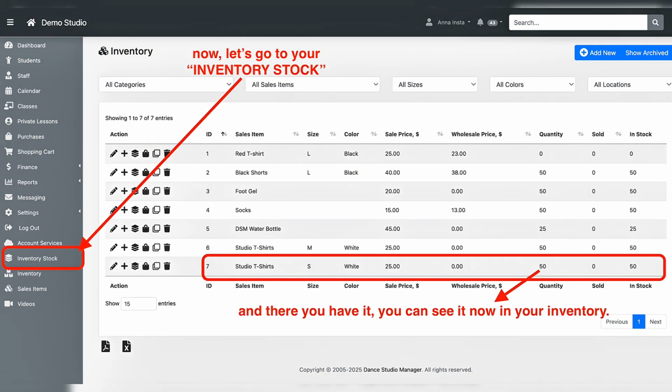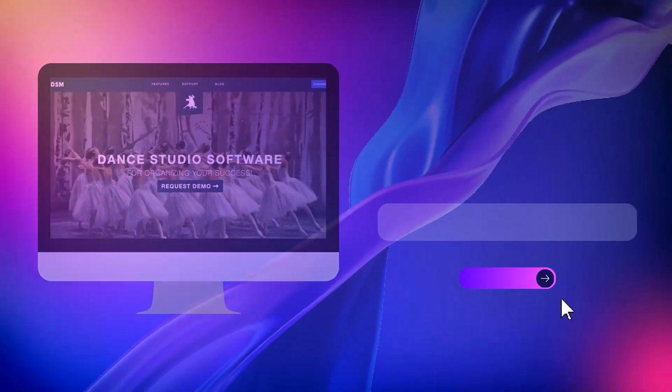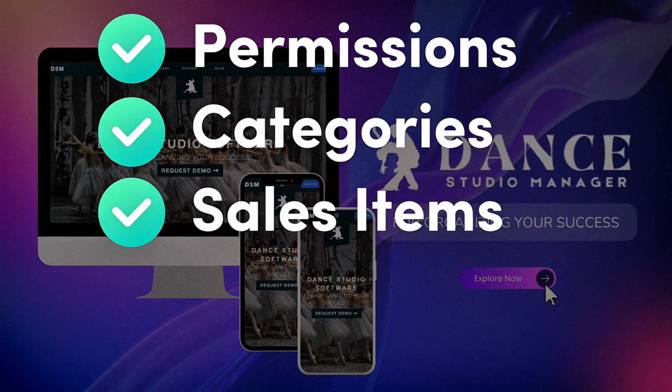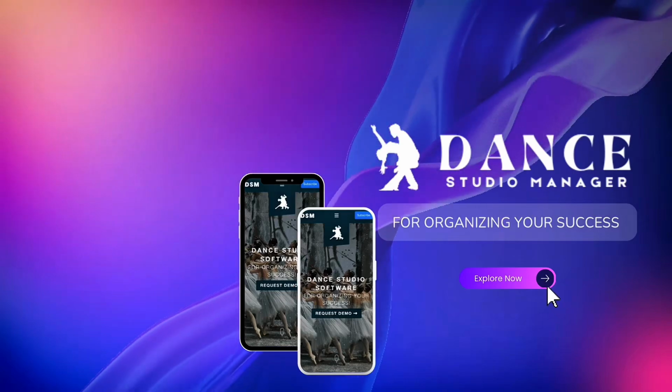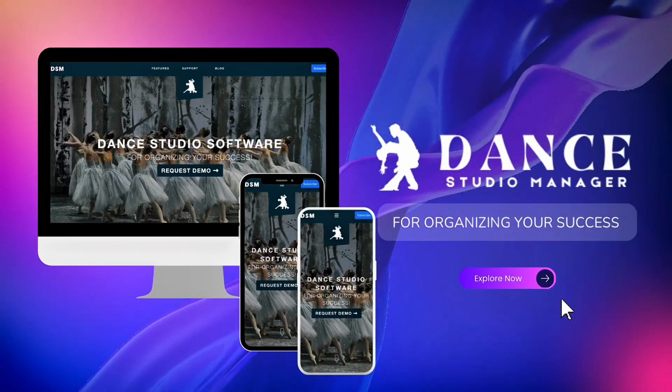Inside the inventory stock section, you'll see the location of each product, the available quantity, and even the name of the person who added the stock to the system. And that's it. You've set permissions, created categories, added sales items, and managed stock in DSM. Keep your inventory updated after each shipment or sale, and check your reports to see what's selling fastest.